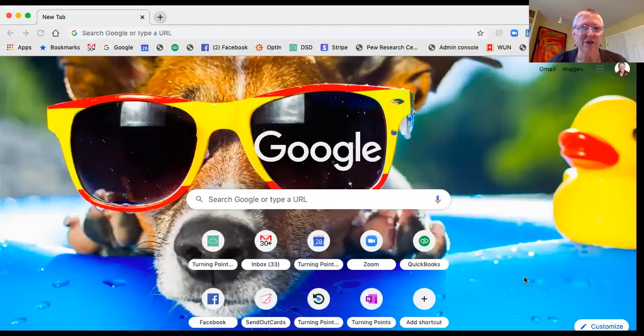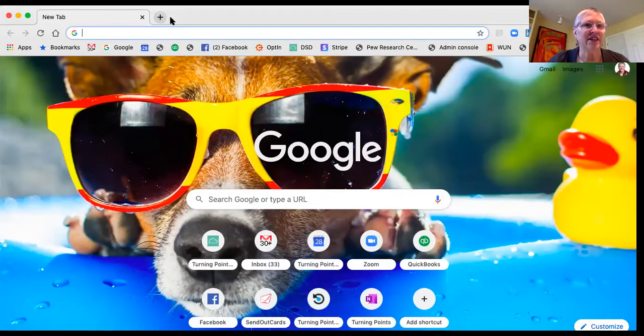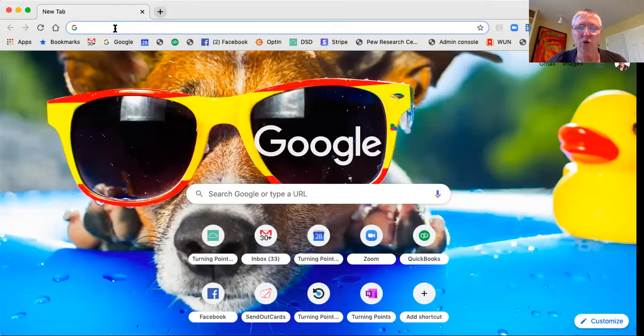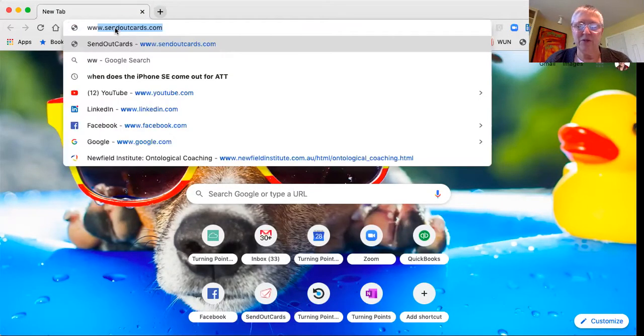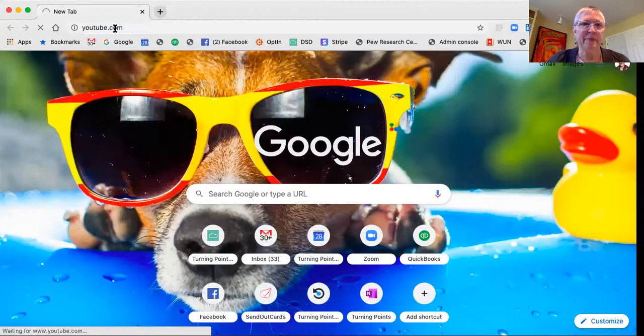So I'm going to show you this from a computer rather than a tablet or a phone. It might be different on your tablet or phone, but it should be similar. So let me show you how this works. I'm going to share my screen with you. As I share my screen, you're going to see this is my Chrome browser. And so you're going to type into your browser www.youtube.com. Okay? So it takes you to YouTube.